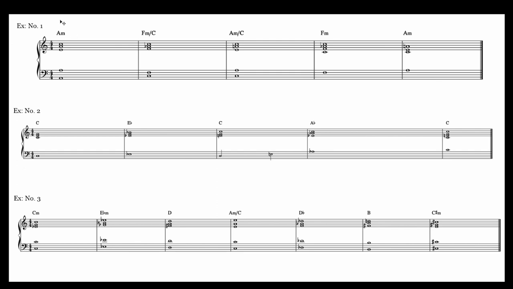In the first example, we just have a 2-chord progression. We have A minor and F minor. The common note C in the melody is held over between chords. Keeping that same common tone in the same voice between different chord changes will result in the smoothest sounding transition.